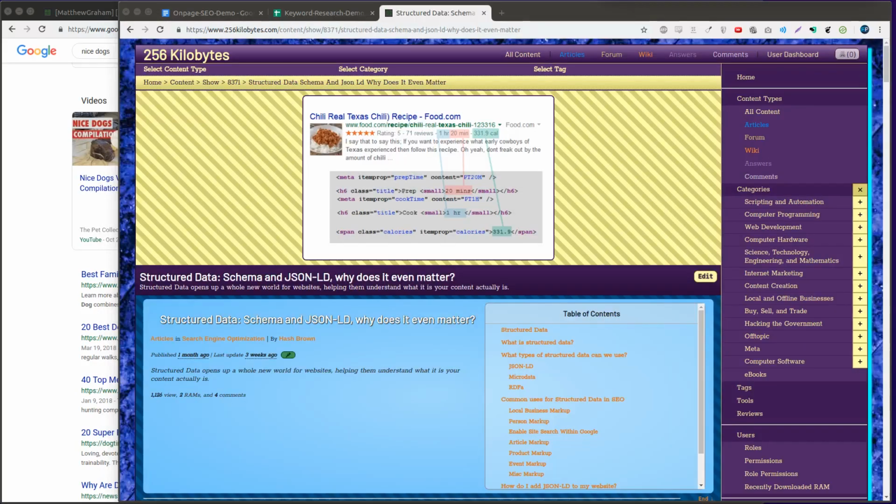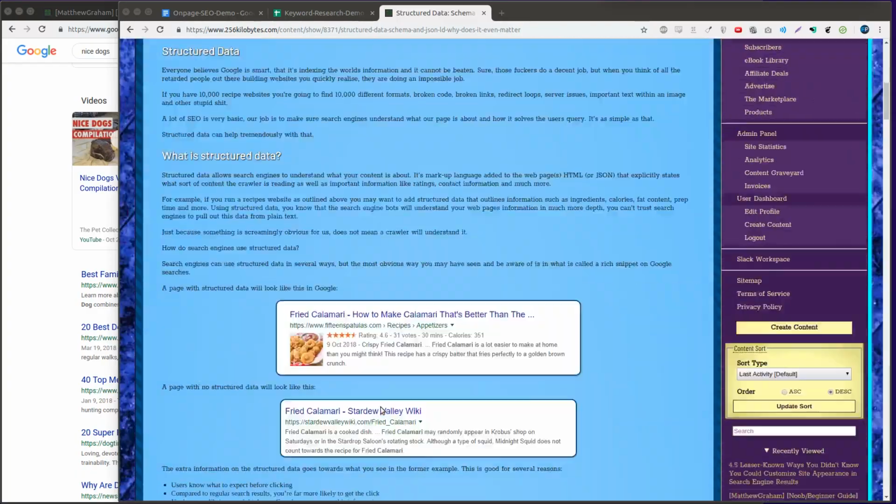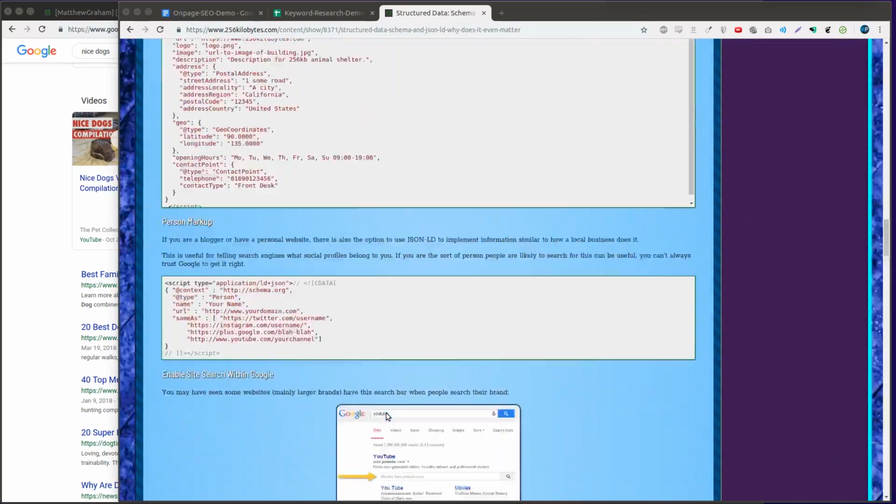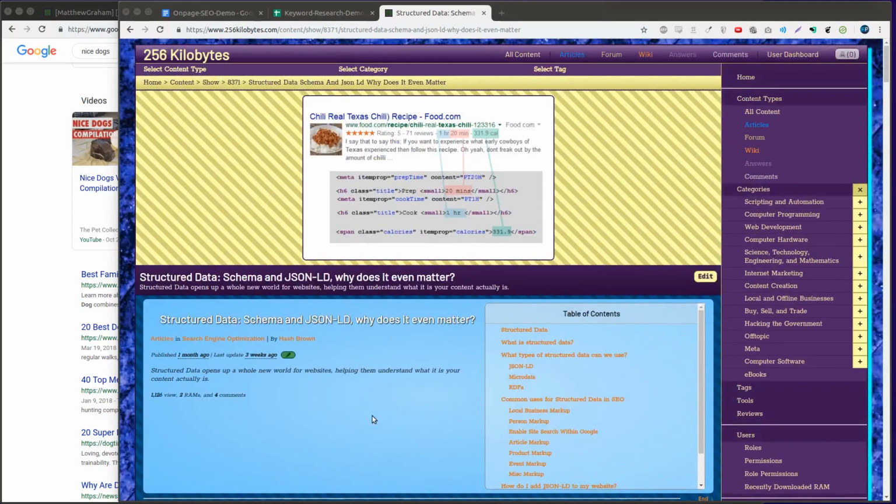One other major way that you can use on-page optimization to improve your click-through rate is to use structured data. Now, in front of me is an article by Hash Brown, which discusses in a fair amount of depth, with a number of examples, how to use structured data and the various formats and the various different types of structured data that you can use. I would recommend that you check out this article as well, as it will cover this in much more depth than this tutorial.